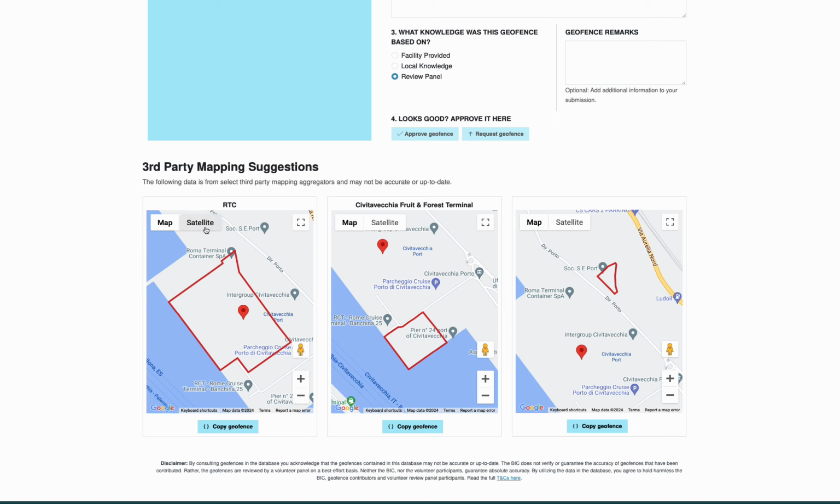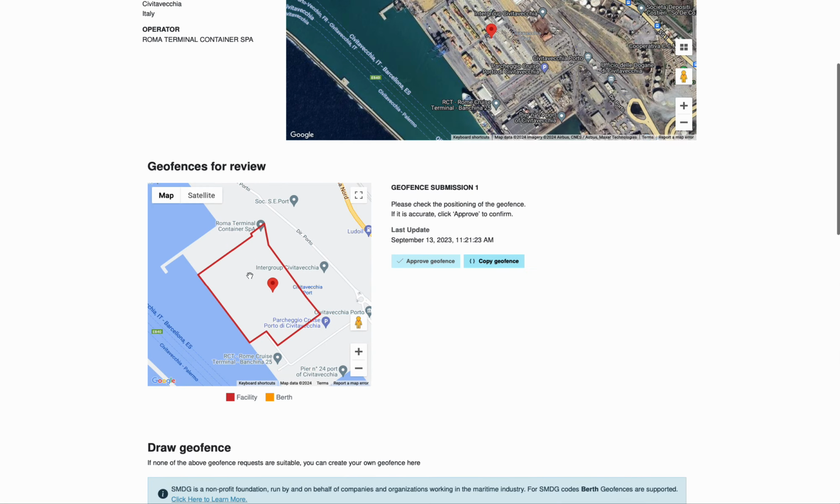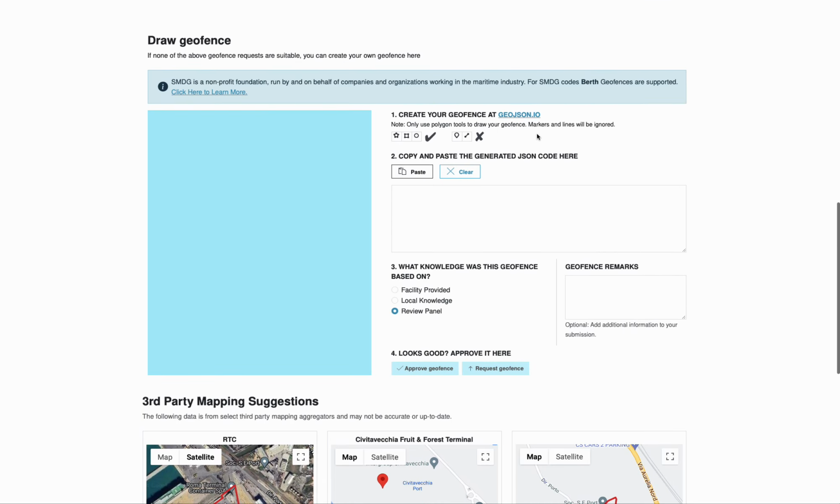This one here looks pretty good. It's named RTC as well, and looking at the example, it's pretty much the same. In either of these, we can click on copy geofence. This means we don't need to draw all of the points from scratch. We just need to add the berth. So we're going to go into the GeoJSON tool.